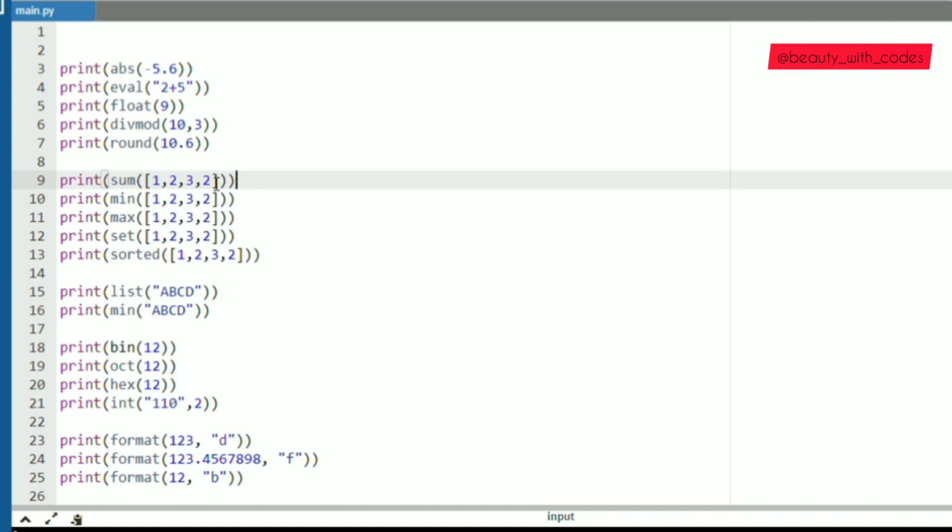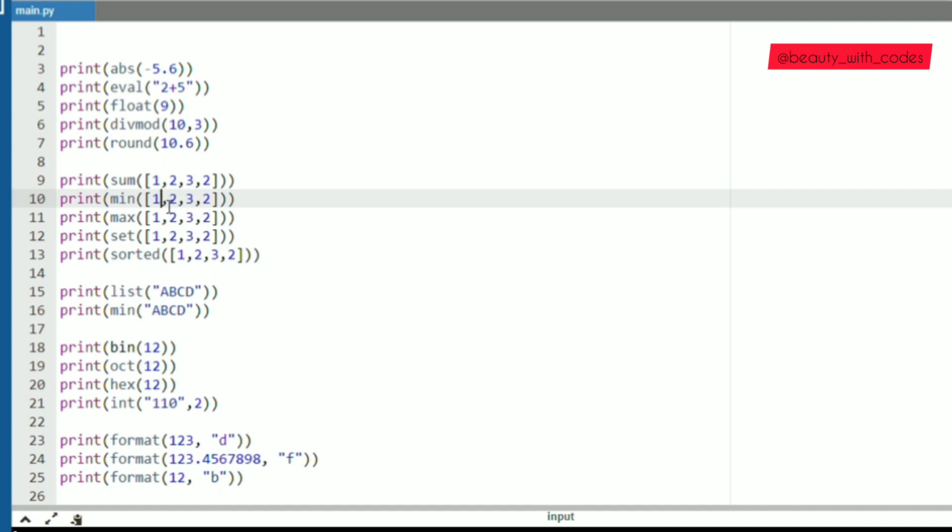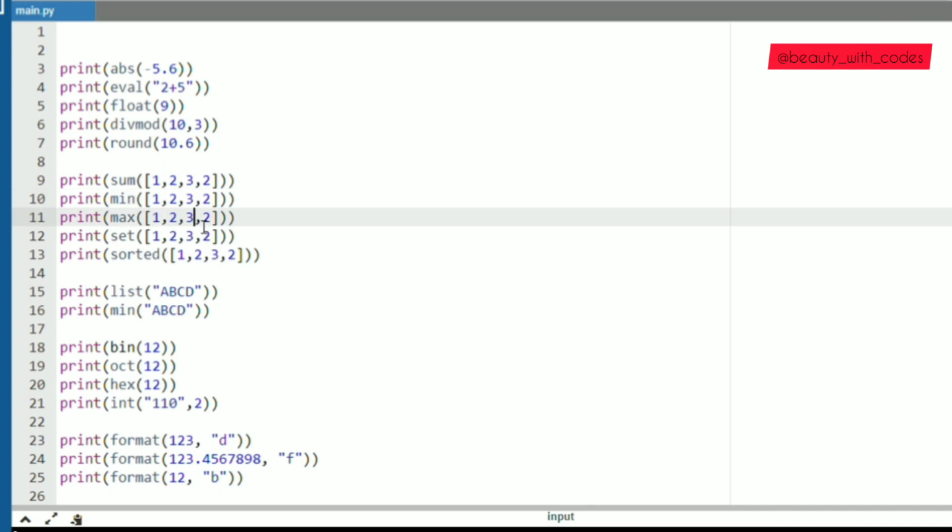Okay, next is the min function. Yes, you can pass only the name of a list, but here I passed the whole list. That is my choice. I didn't use any user defined variable now, that's why. The min function is supposed to return the minimum value. So here it will return 1. Why? Because 1 is the least value of this list, isn't it? That's why. Next is max. So this will return 3, the maximum.